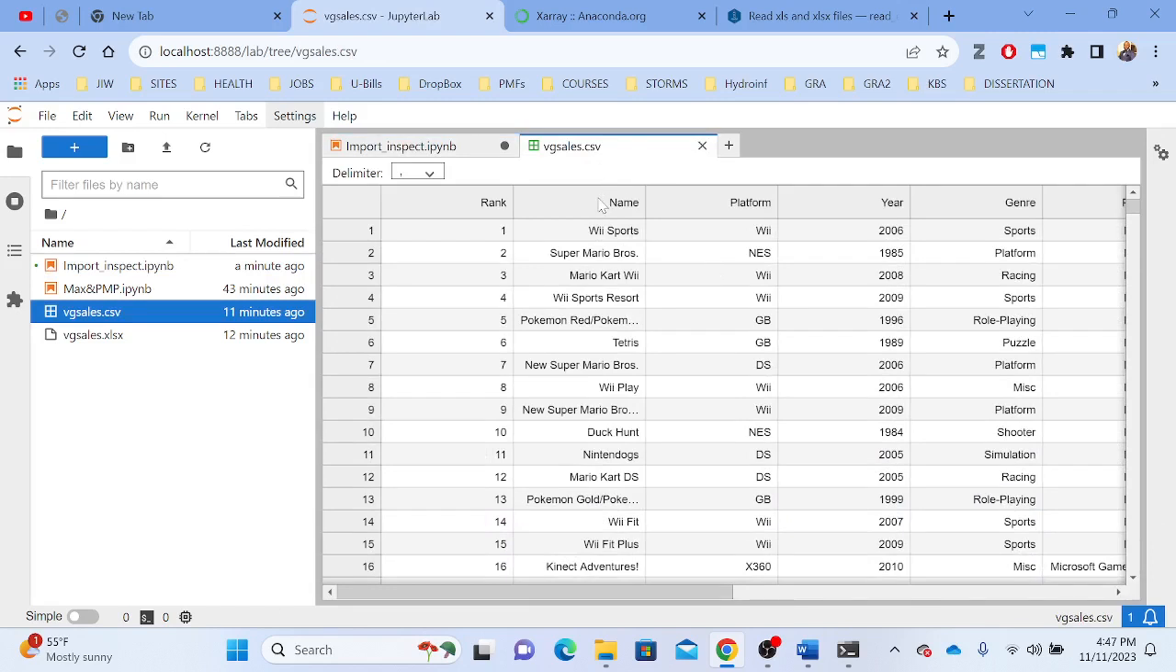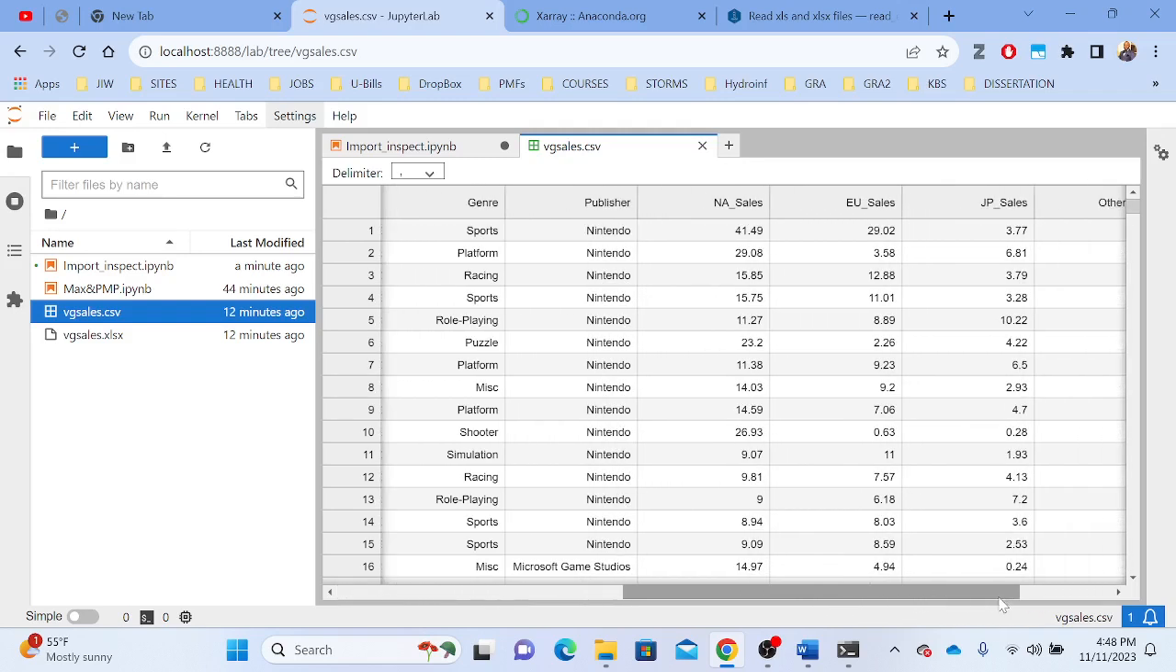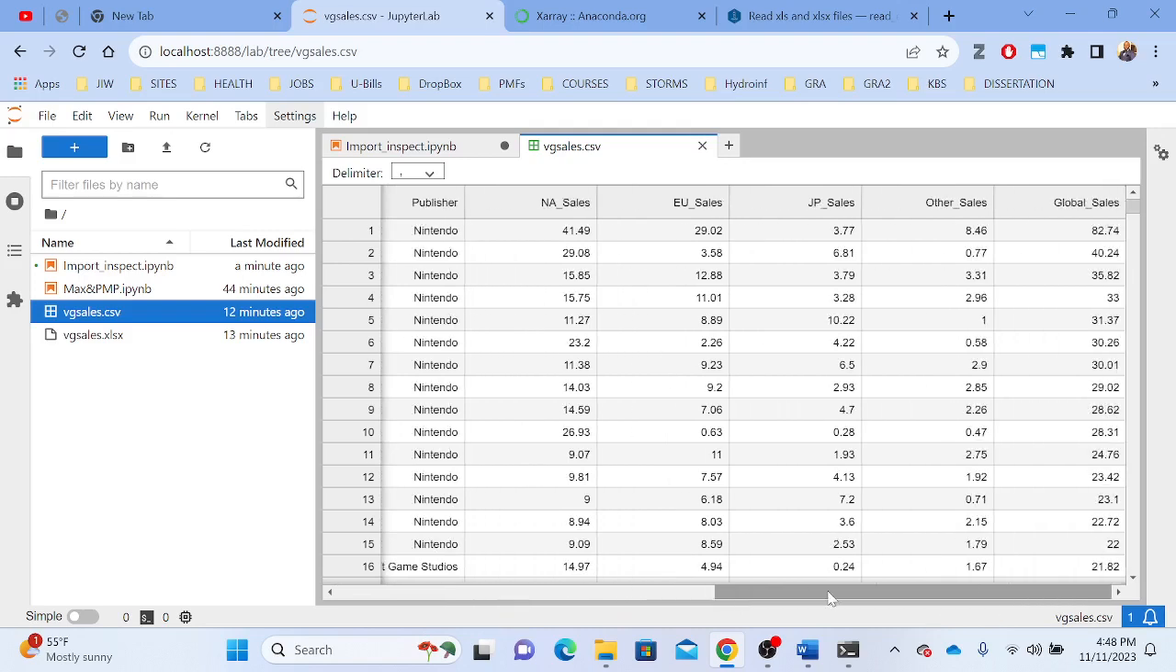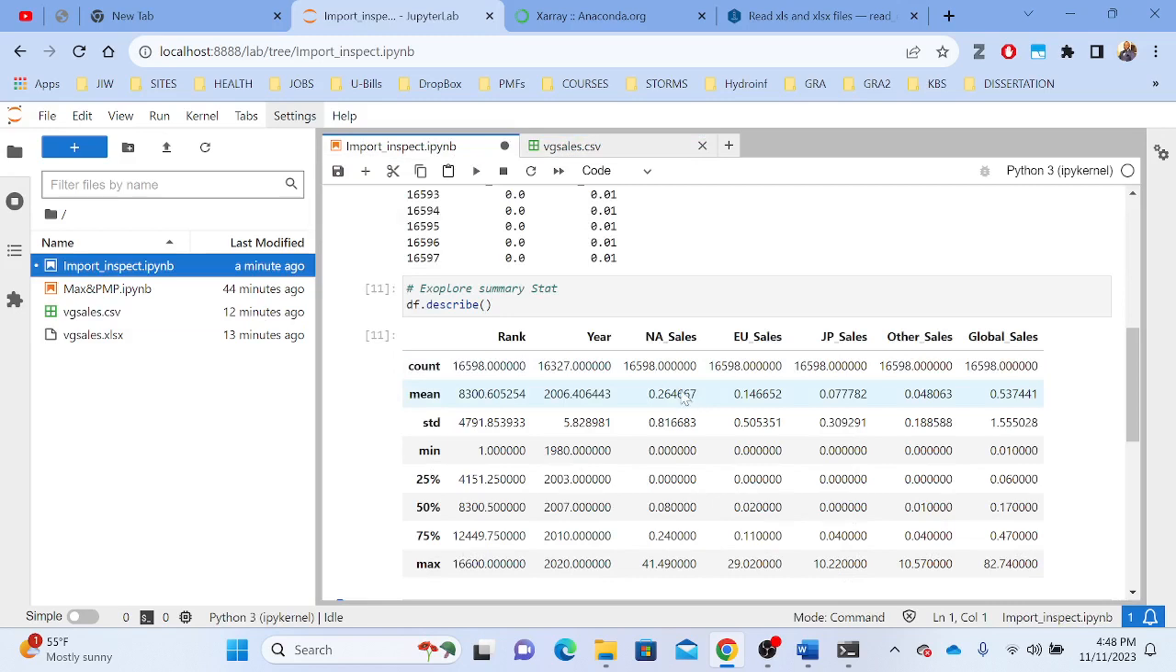The others are non-numeric columns because they have alphabets. They're more like words or text, the name, the platform. But look at the year. The genre is non-numeric. Publisher is non-numeric, but we have sales, all the sales. So that's what Python does. It just looks at the columns where we have numeric values, and tries to summarize the statistics.